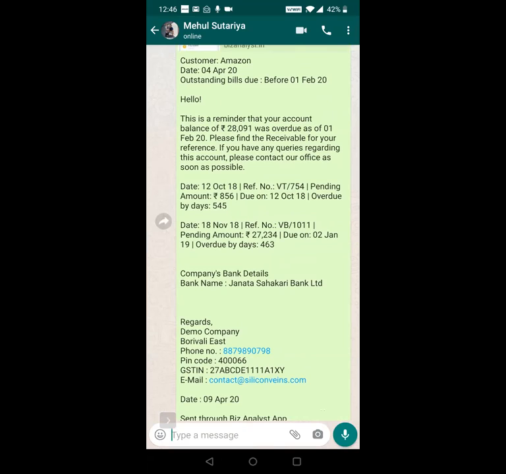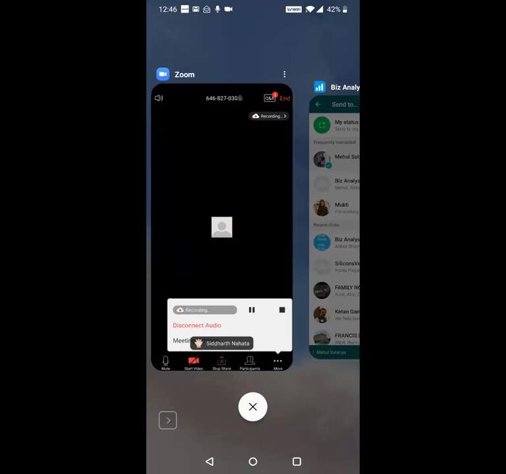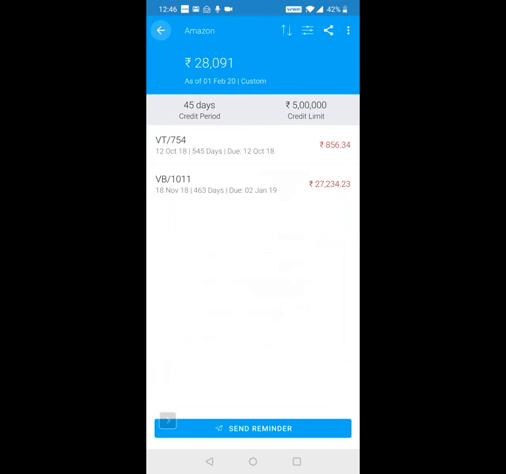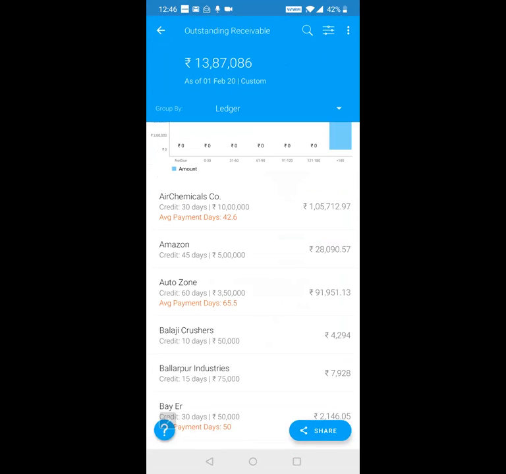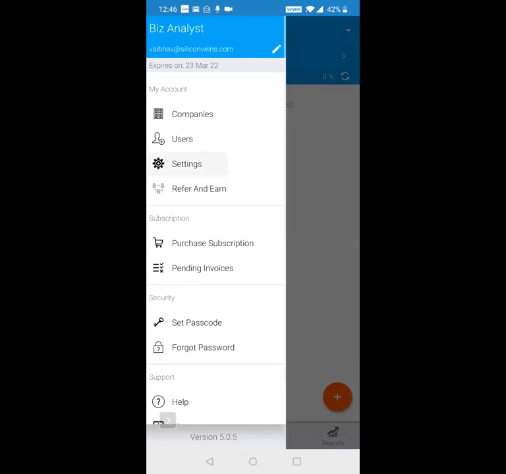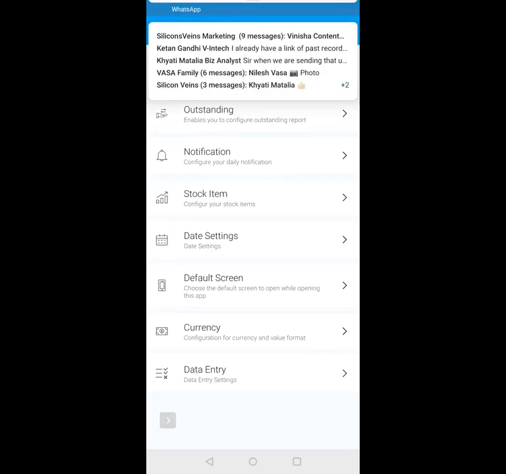Okay. It will also go with your bank details, whatever bank details you have put in. I think I selected, let me choose Kotak Bank from my setting. I think that has all the bank details added.